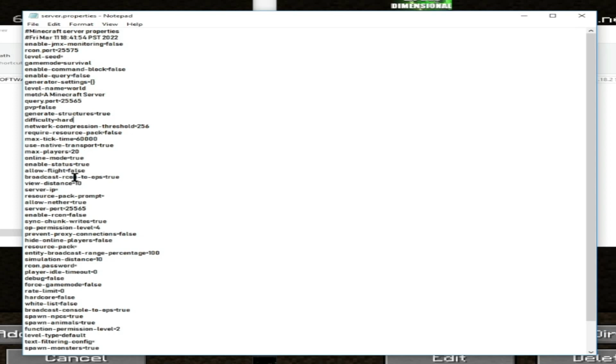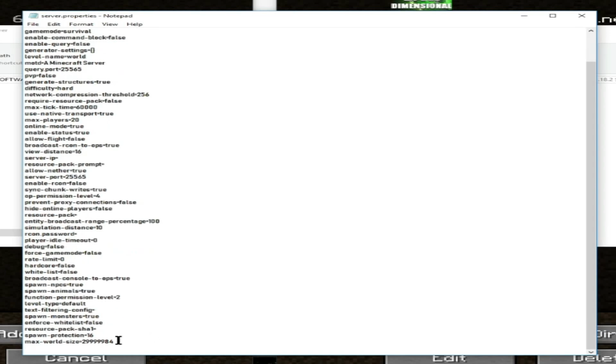Other things you may want to do is your view distance. Your server will limit your view distance. In some cases, people like to have a higher view distance, so you might want to bump this up to a view distance of 15 or 16. Down towards the bottom, you may want to be able to start building anywhere, not have any spawn protection, so you might want to set your spawn protection to 0.